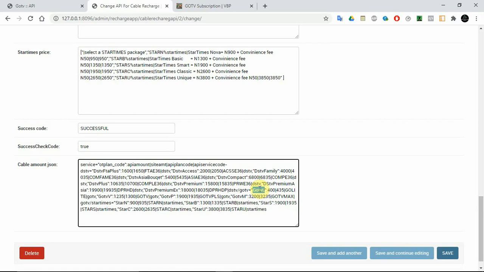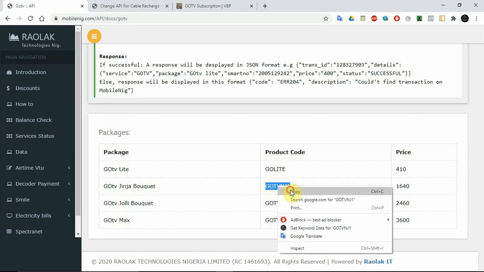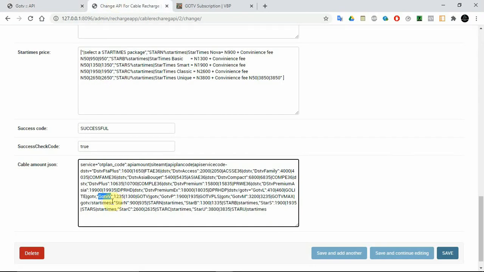So the amount for the API is 410, then the amount we are charging is 460. Okay, then it's GoTV Lite, right? And that's that. Then the other one says GoTV V. It was supposed to be GoTV Value, but right now it's another thing, so we can name it any name we want here. But here it has to change to GoTV NJ1.